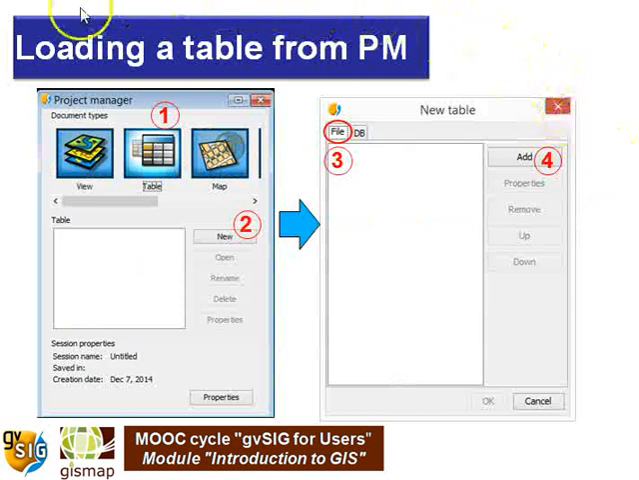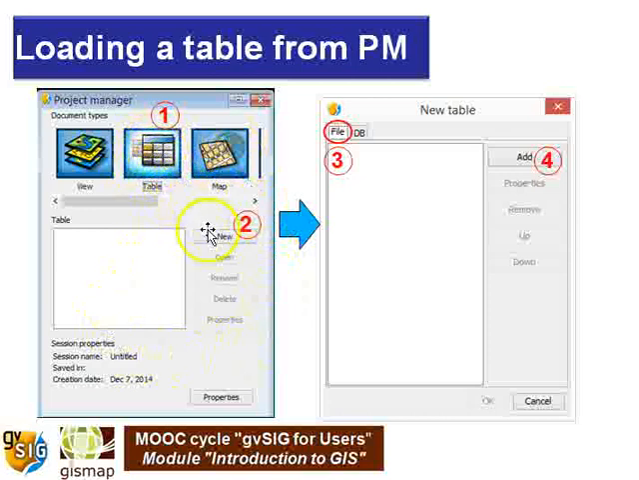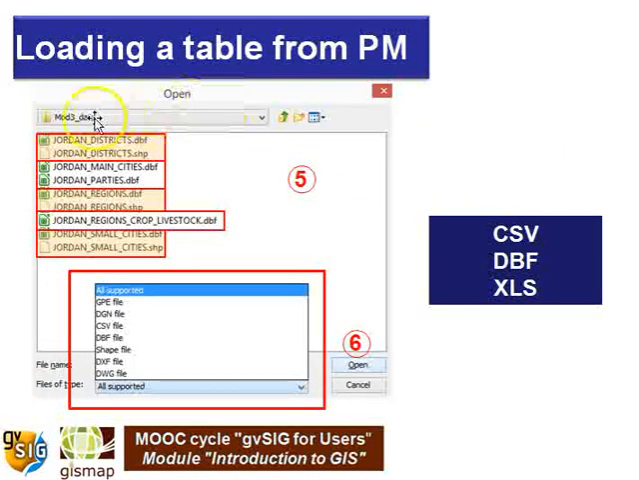How can we load a table from the project manager? Here we have the project manager. We click on table, then on new. This is the window that will open. We click on file and add. Here you see we have the file that I will share with you. We can analyze from this drop-down list the available file formats. Basically, gvSIG accepts these three kinds of files: the comma separated value, the database format, and the XLS through a dedicated plugin that I will share with you on the course website.